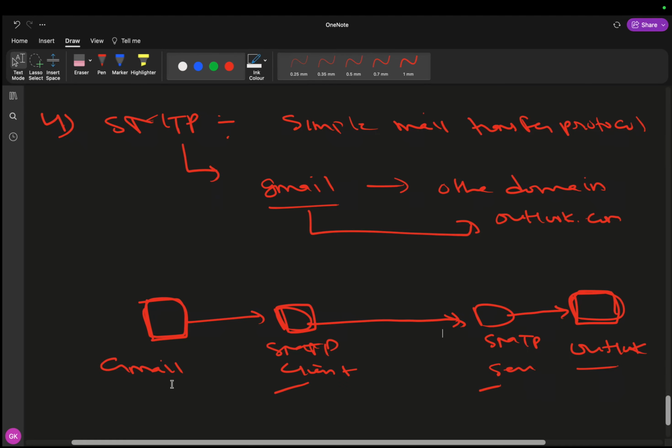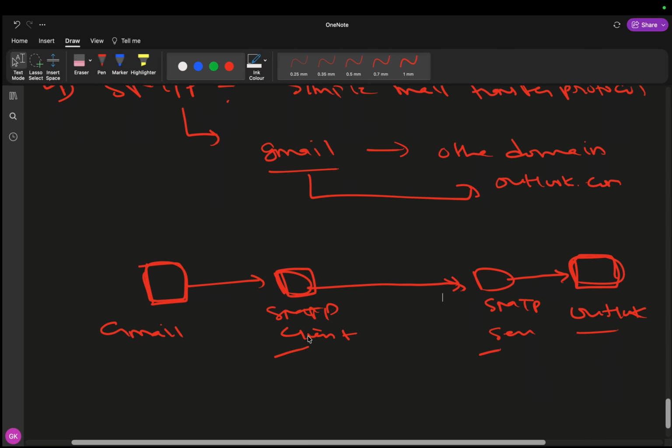This is a very short discussion. I will attach a link in the description if you want to know about SMTP in depth. There are a lot of things I have skipped here, but simply it's used for mail transfer, and this is how the architecture mostly looks. I will attach a doc specifically for SMTP.